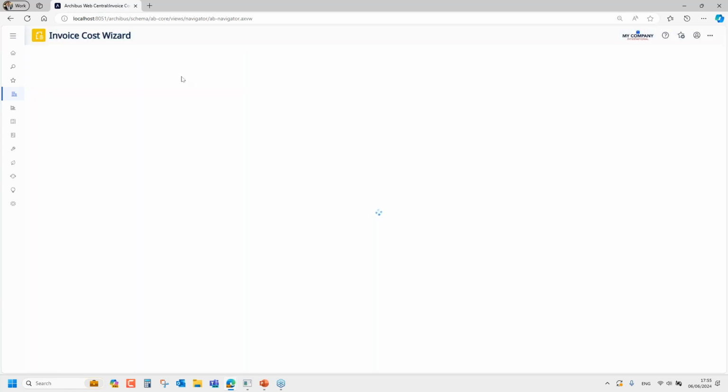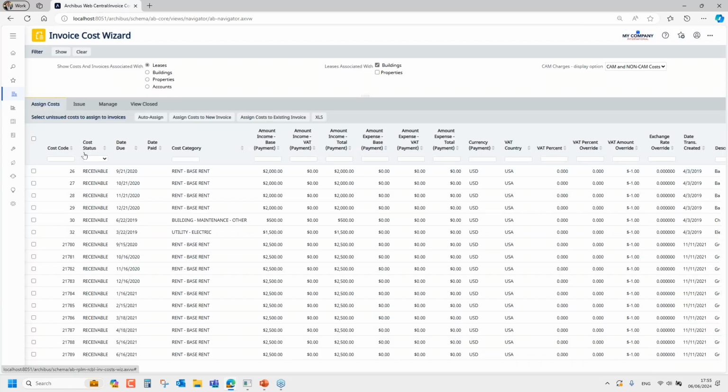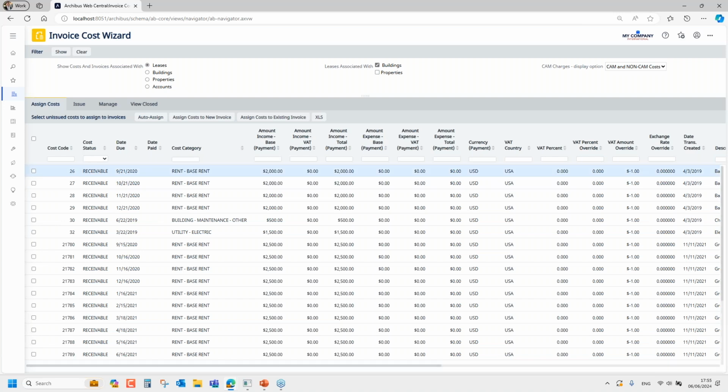So I'll quickly run the invoice cost wizard. And here what's going to happen is all of the approved costs that you just approved on that last screen, anything that was generated, anything that was a net income will have been generated as a receivable and will show up here as something that can be invoiced.